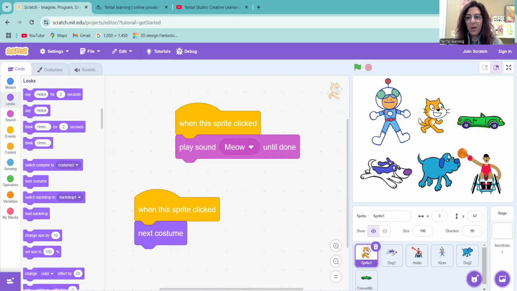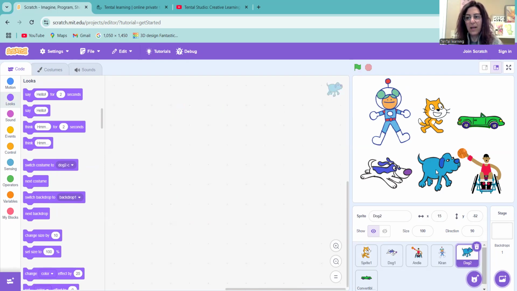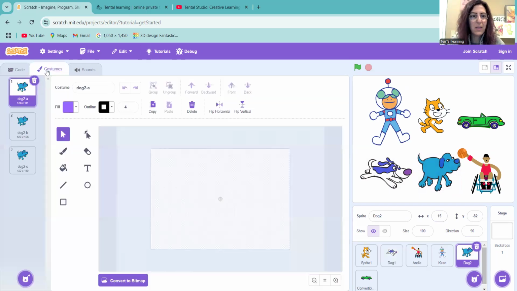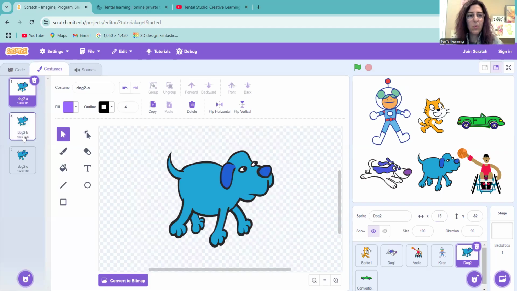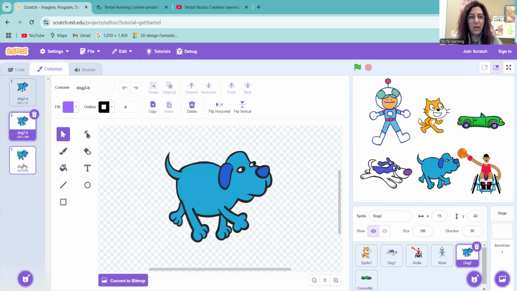What if I want the dog to do the same thing? First of all, we have to select the dog. If you double click, it will get selected. Also, you can select by clicking this square. Click this. Okay, I want to select this one. First, I have to check and see if it has any other costumes. Let's click the costume tab. Whoa, the dog has 3 costumes.